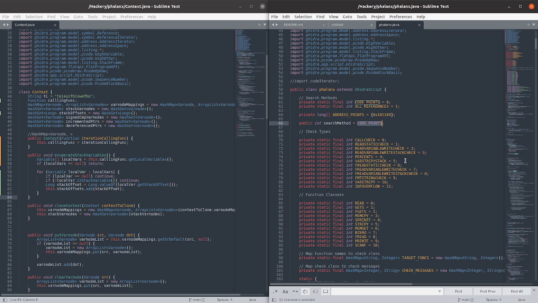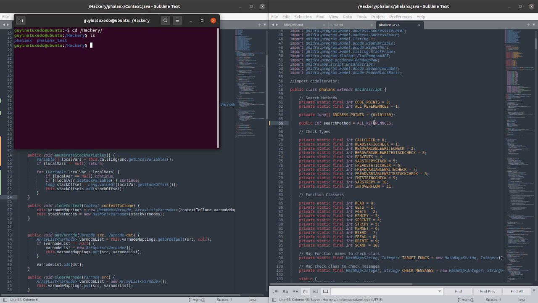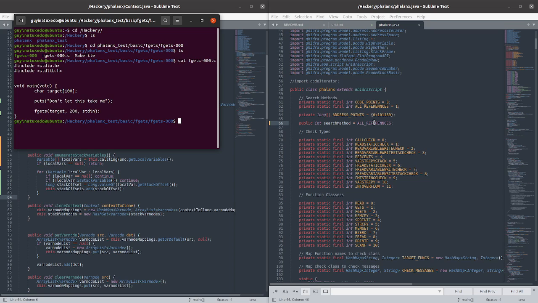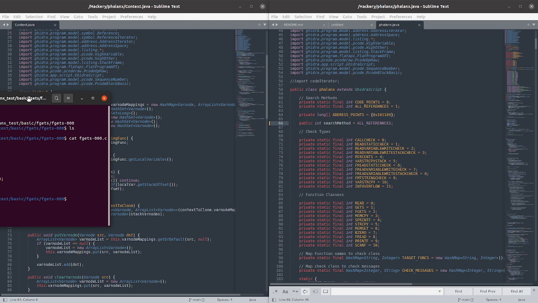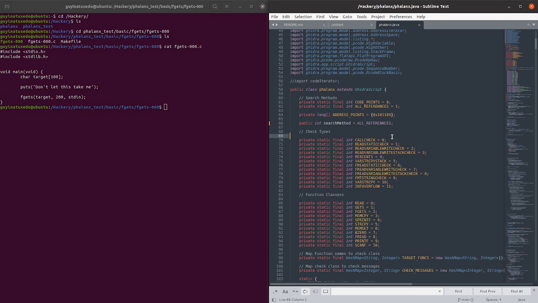Let's switch over to code points for now. What I'm going to do, well, let's first make sure that it can flag this. So let's switch this back over to all references. Also, let's pop open the test case itself that we're looking at, because I forget exactly what the context behind it is. Oh yeah, just getting it directly into a stack Varnode, and let's see why this is not working.